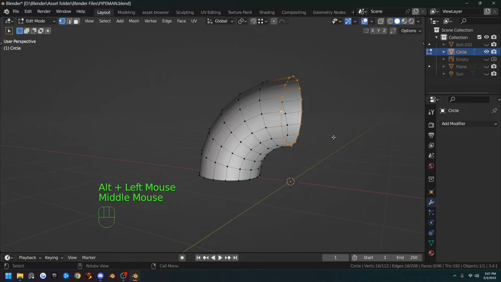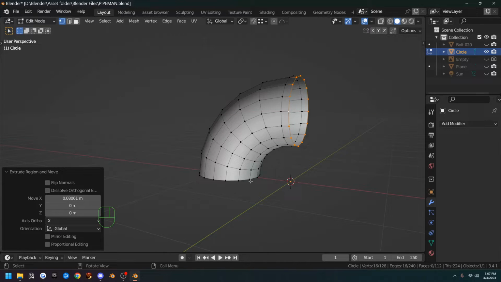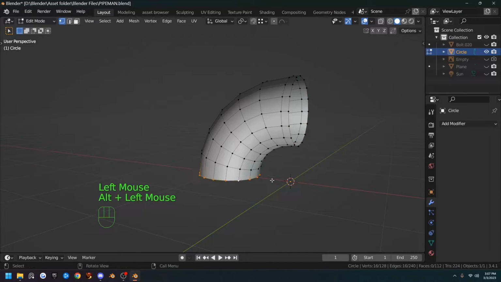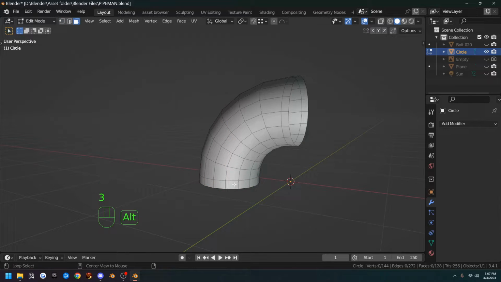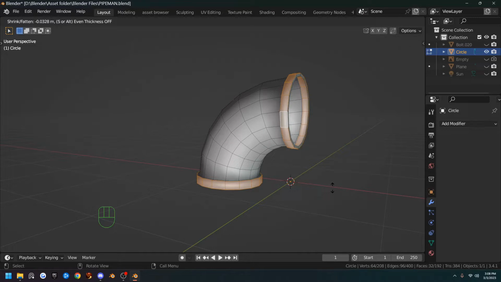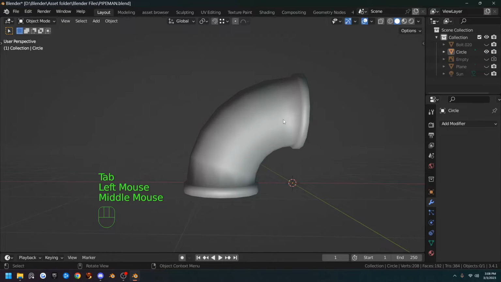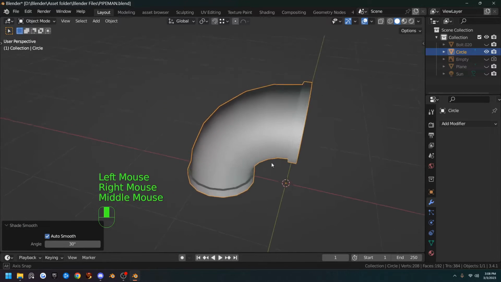And then if you wanted to have the caps on the end, you can just select the edge, extrude it on the X, and then select this edge and extrude it on the Z, and then select both loops and do an Alt E, extrude along normals, and give yourself that little pipe, and then do an auto shade smooth. And now you got a decent pipe.